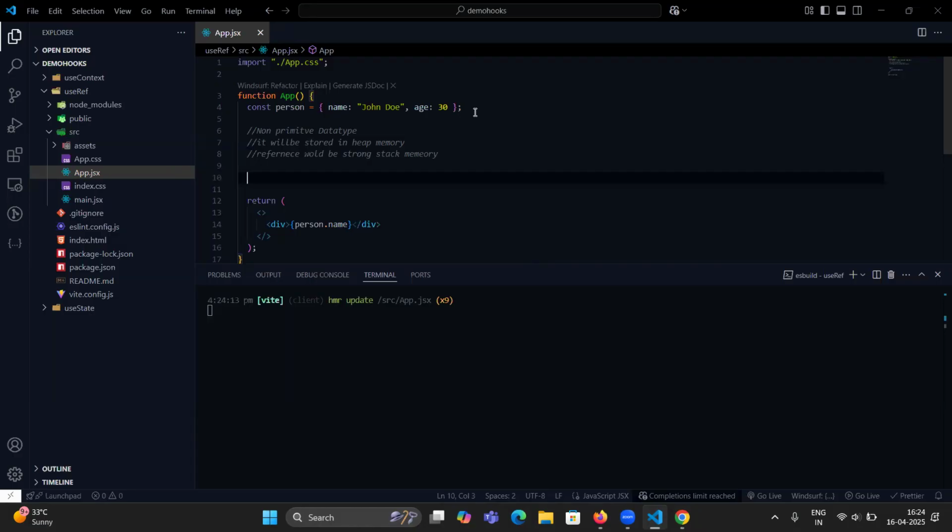Now what happens on initial render? The person object will be pointing to some location. Let's assume that location may be user 100. Okay, now what happens? This is for the first render.